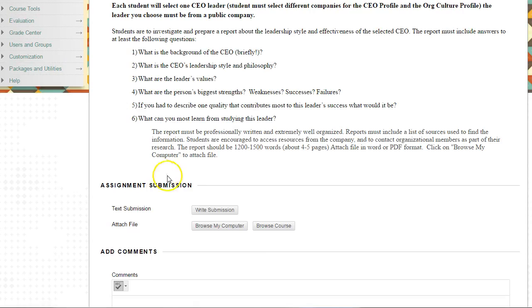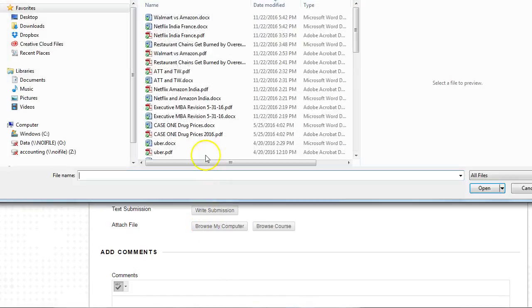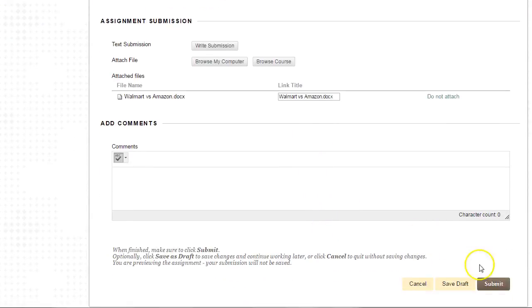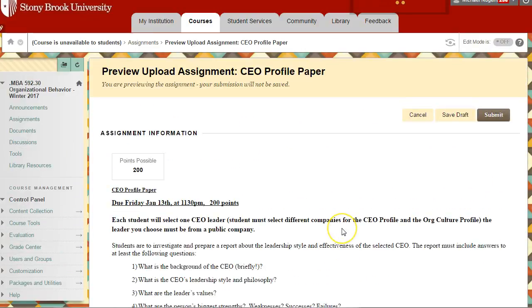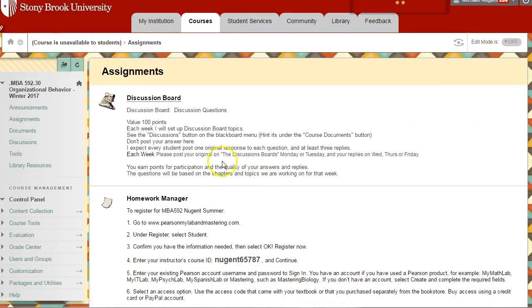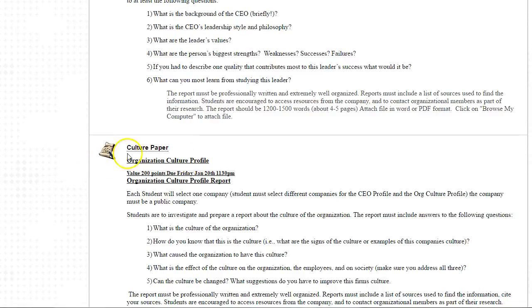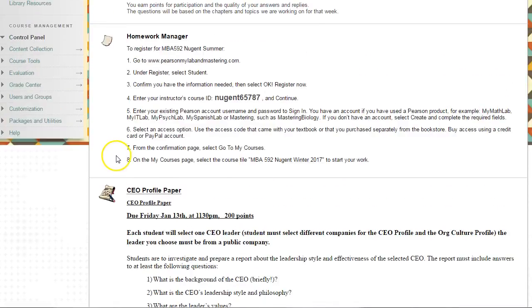Okay, so what you do is you select Browse My Computer, select whatever file it is that you want to attach, and then submit. Your paper will be submitted to me directly. So for the two papers, the CEO profile report and the culture paper, click on this link and submit your Word or PDF document. Okay, so let's go back up.